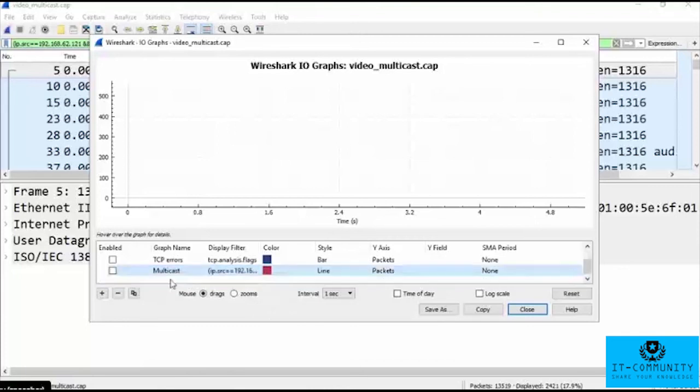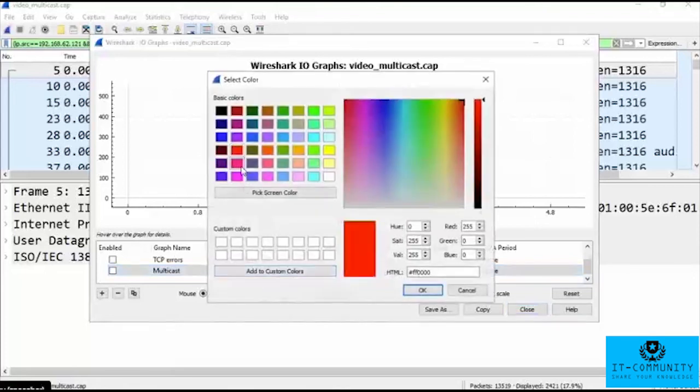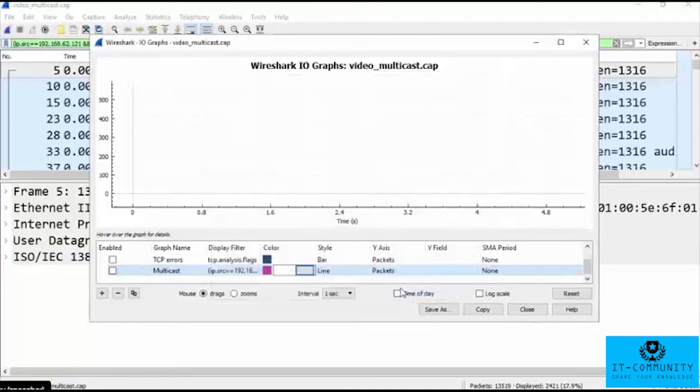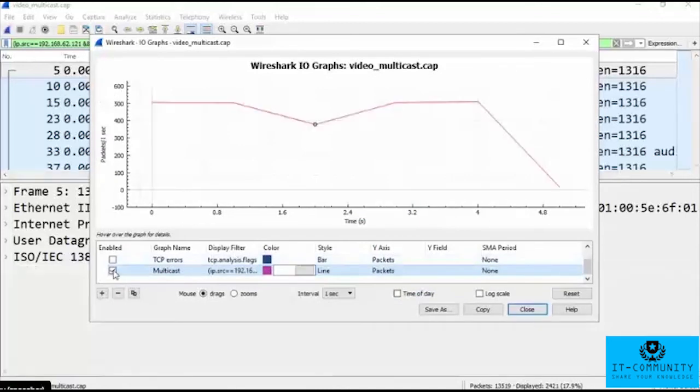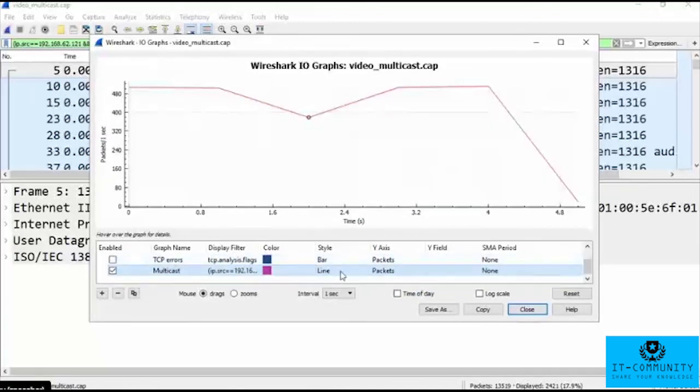And then I named it multicast. And the color, well, whatever color you like. I thought that that pink was pretty good. We can make it another pink if you like. And I'm going to put that up there. And what is the style? Well, boy, in IO graphs anymore, there's a whole bunch of different styles that we can use. I'll just say with the line.